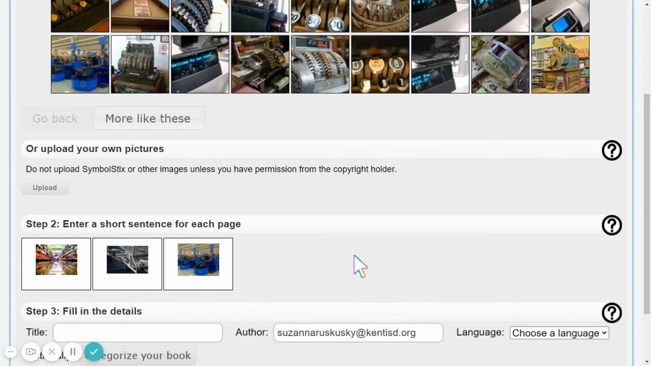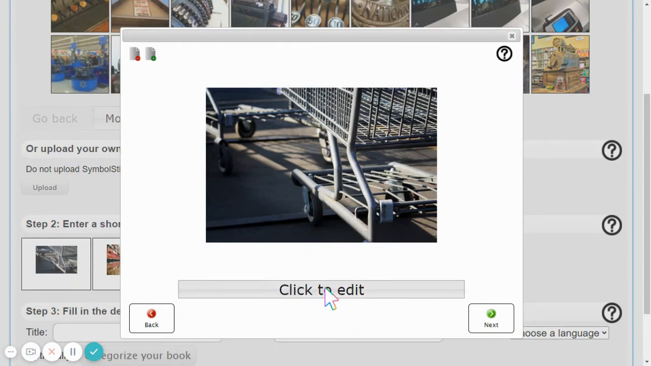In step 2, I'm going to enter a short sentence for each page. From here, I can also see from the thumbnail pictures that I want to slightly reorder them. I'd like the grocery cart to go first. So I drag and move it over. If I click on the picture, it enlarges it and it says click to edit. I can enter my text.